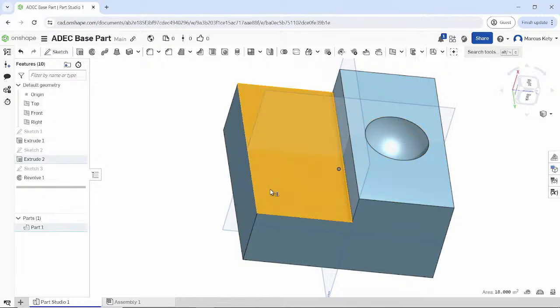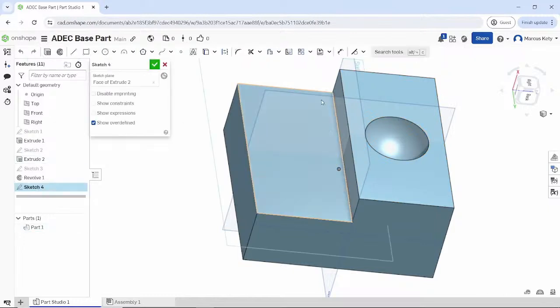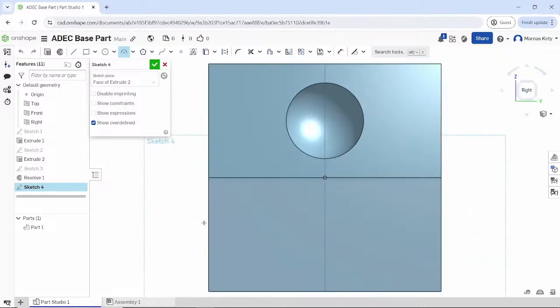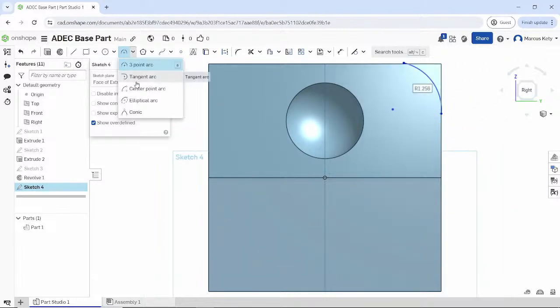We're going to do a new sketch on this face. So we've looked at lines, we've looked at corner rectangles, or rectangles in general, we've looked at circles. Arcs are a way of doing a partial circle. So let's say on this top face, I wanted to cut away this corner. I can do an arc. This is a 3-point arc as opposed to a tangent arc, which selects a line first and then a point.